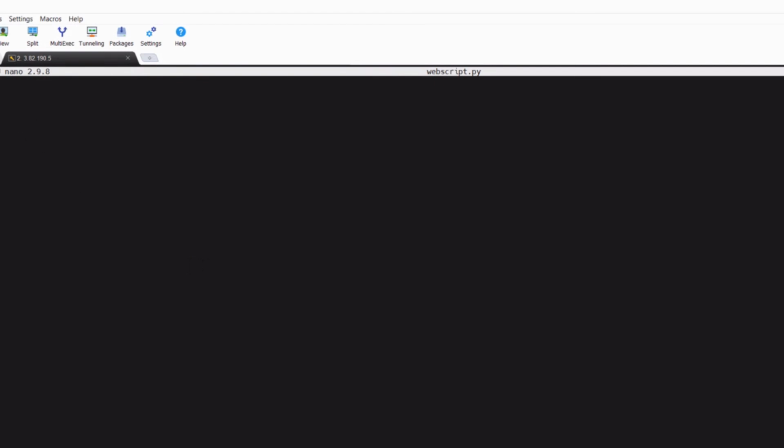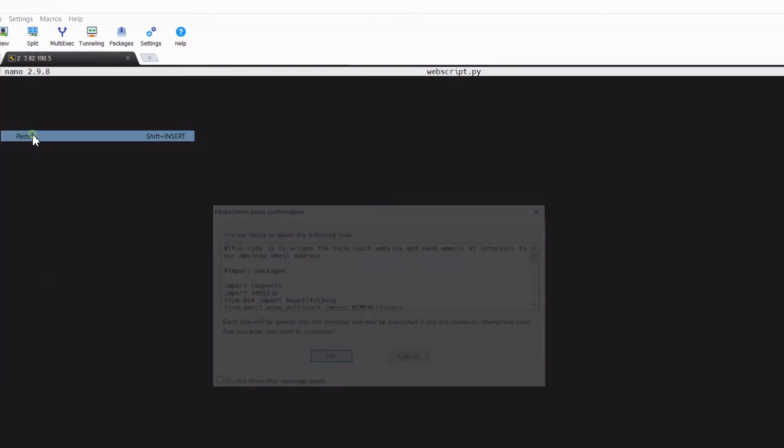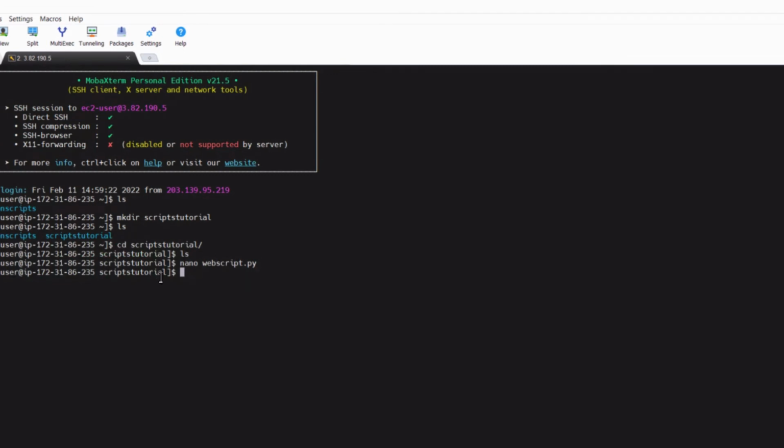So you can see here now, all I'm going to do is paste the file that I've copied from the Python script file. So just paste it here, say okay. I've pasted the script here. Then after you have pasted it, because I'm using the nano editor, all I'm going to do now is press Ctrl X. It asks, do you want to save this file? Press Y on my keyboard, then press enter. So I have actually saved that Python script in this file called webscript.py under this directory, script tutorial.